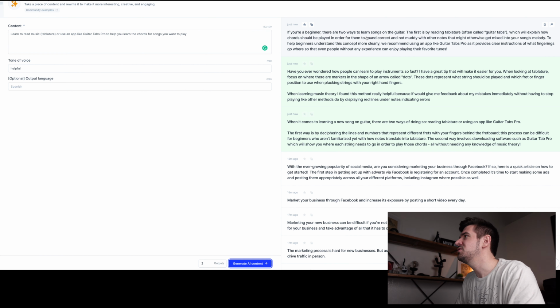If you're a beginner, there are 2 ways to learn songs on the guitar. The first is by reading tablature, often called guitar tabs, which will explain how chords should be played in order for them to sound correct and not muddy with other notes that might otherwise get mixed into your song's melody. To help beginners understand this concept more clearly, we recommend using an app like Guitar Tabs Pro, as it provides clear instructions of what fingerings go where, so that even people without any experience can enjoy playing their favorite tunes.